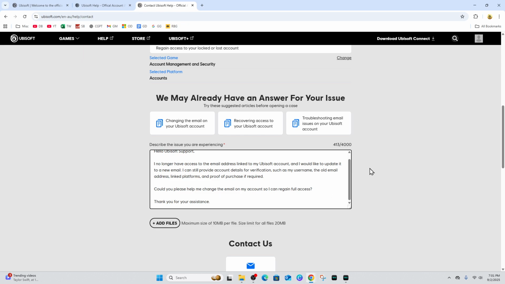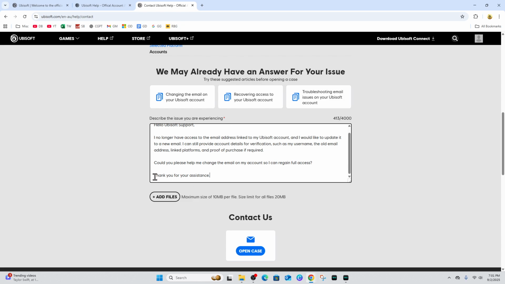Now, from there, Ubisoft may ask you for one or more of the following. So your username, gamertag, the old email address linked to the account, proof of purchase, like receipts for games bought from Ubisoft stores, Steam, etc., and details of your linked platforms. This can be Xbox, PlayStation, or Switch accounts. So you can add that here in the first email or just wait for the reply. Now, once verified, Ubisoft support will help you update your email to a new one you can access.